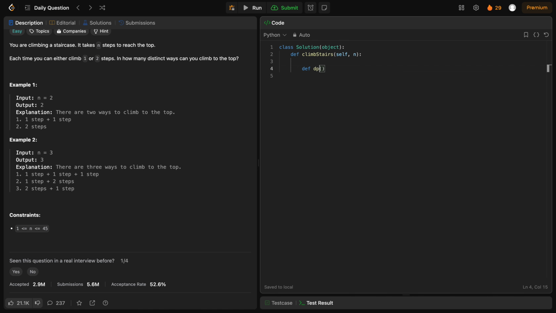a method. Let's call it DP. We're going to send in n, and we're going to send in memo. I'll tell you guys in a bit why we do that. So if n, the number of steps, is 0, then that's one right way. But also if it's 1, we know there's only one option, and that's just take one step. So n equals 1 would be a right way since you can take one step. Return 1.